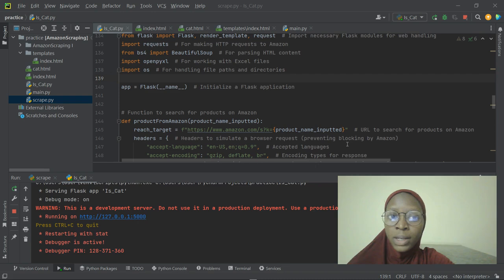So let's jump quickly to the code. Here I'm using the PyCharm IDE and the Python language. So let's start with the code, and I'm here to explain each line of code to help you know the crucial role each line of code plays in this system.